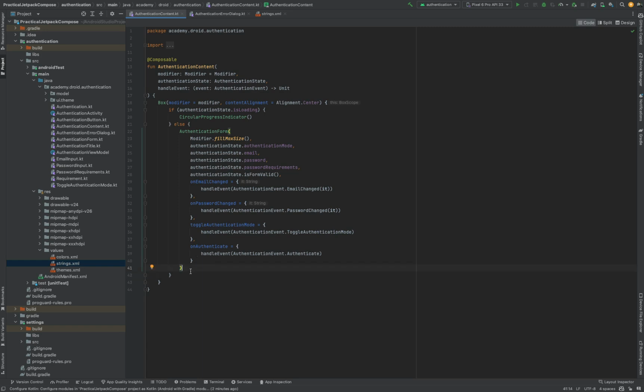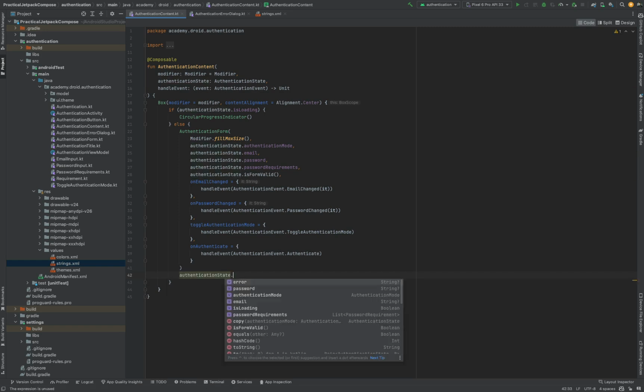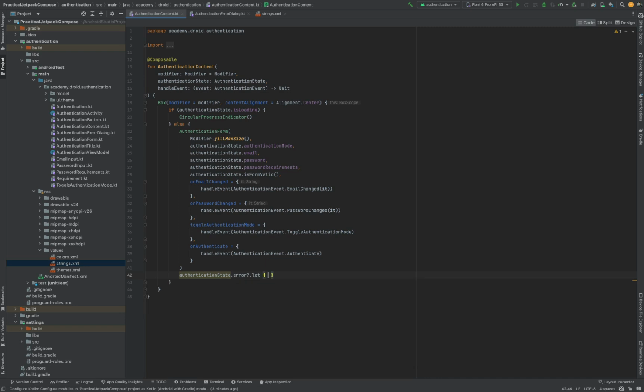One thing to note here is that we want to conditionally compose this, so it will only be composed when there is an error present within our state. When performing composition, we can wrap the composition of the authentication error dialog within a content let block, allowing us to assert the nullability of the error property. This way, the block will only be run if error is not null, so our composable will only ever be composed if it should be.